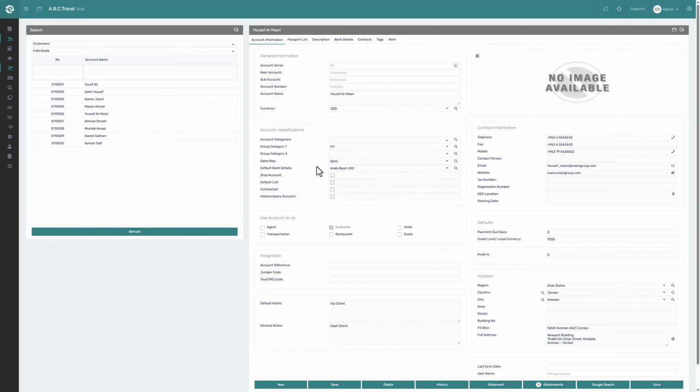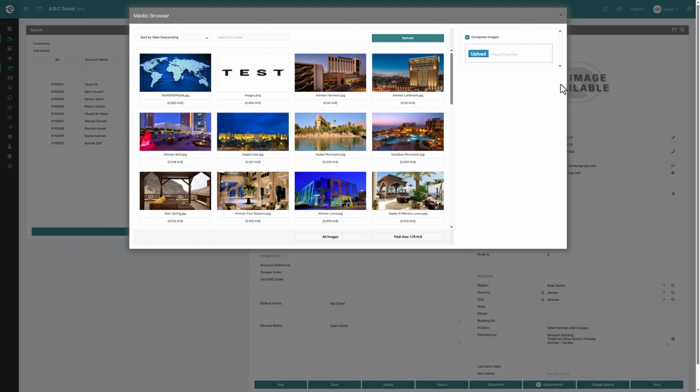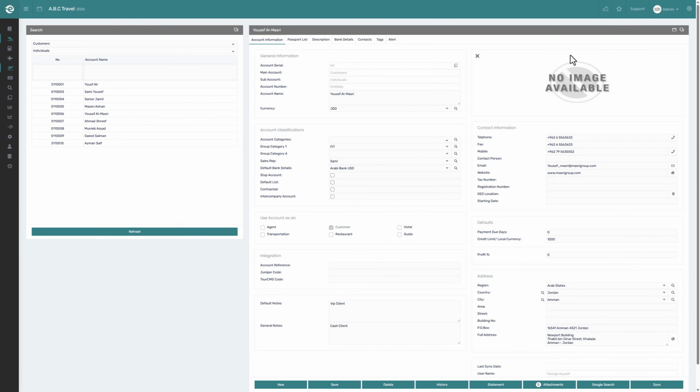If Stop Account is checked, the system will prevent users from selecting this account in reservations or transactions. On the right-hand side, you can assign an image to the account by clicking on No Image Available and choosing from images already uploaded to the system or from your computer using the Upload button. This is optional and used only for visual reference.